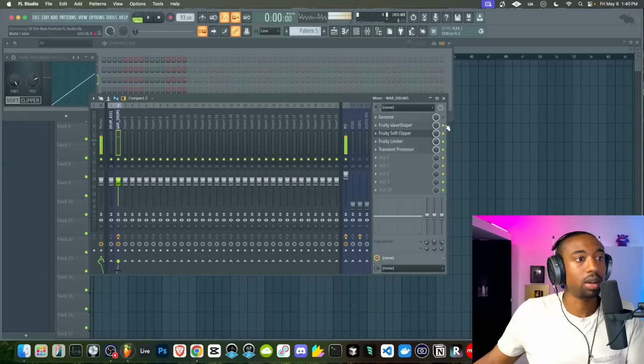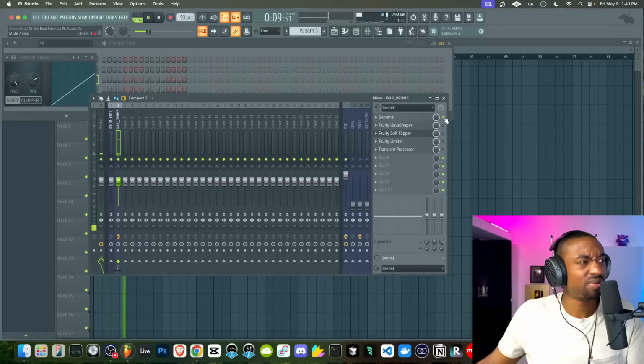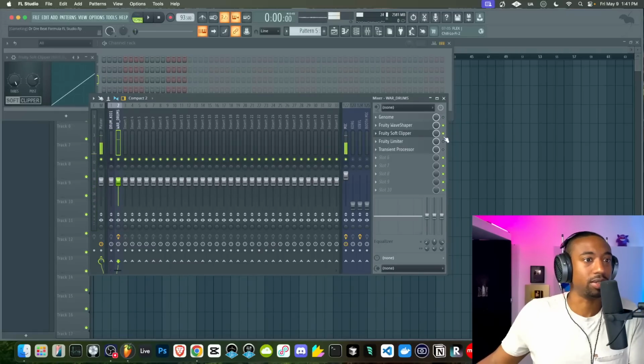So we got pretty close. So I would say we're pretty close. So here's the genome. Forgive the clicks, it's only because my buffer length is so low. Now this seems like it has a lower sample rate. It just has that snare is just super.